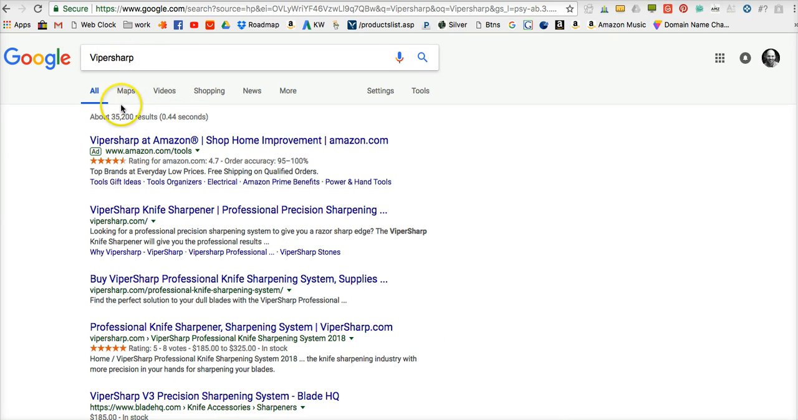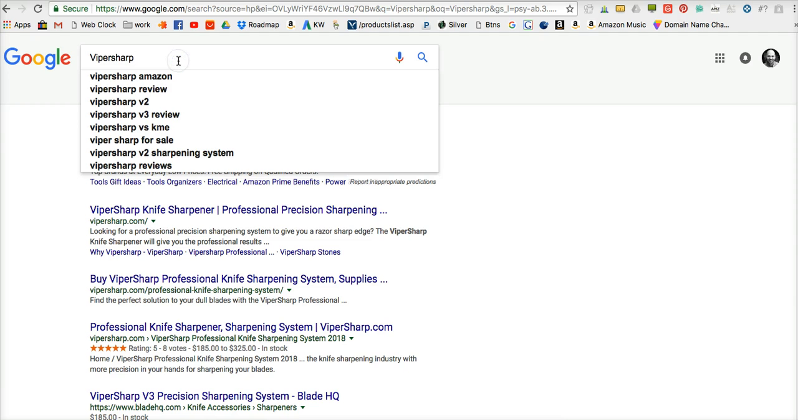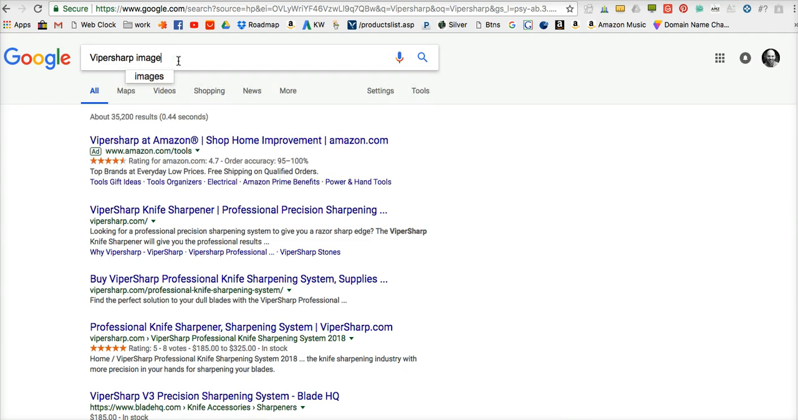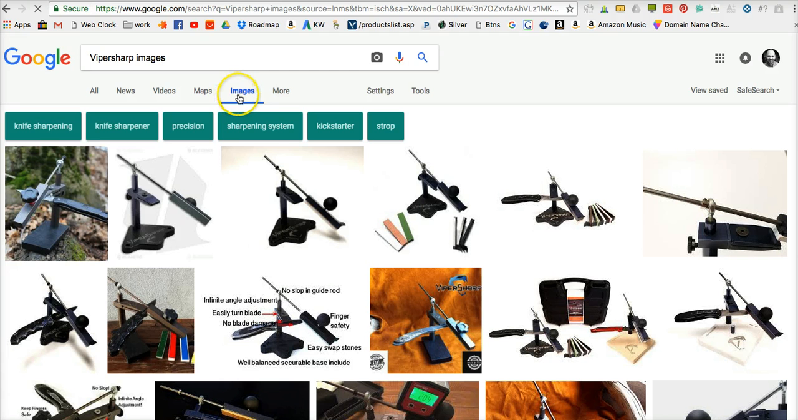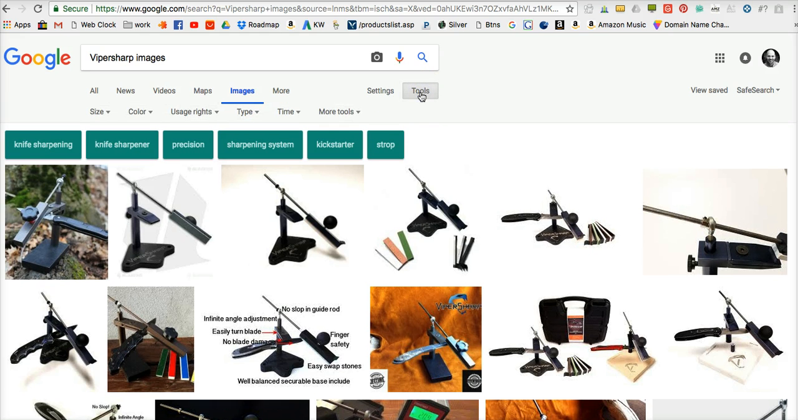search for Viper Sharp. Okay, and then I want to see only images, so I'm going to come, well, it doesn't even give me an option for images, so I might have to type in images there. And there we've got images option, right? So we click on images, and that'll show us just images of the products. But we want to get large images, so we'll click tools here, which is bound to change before too long in the future here.